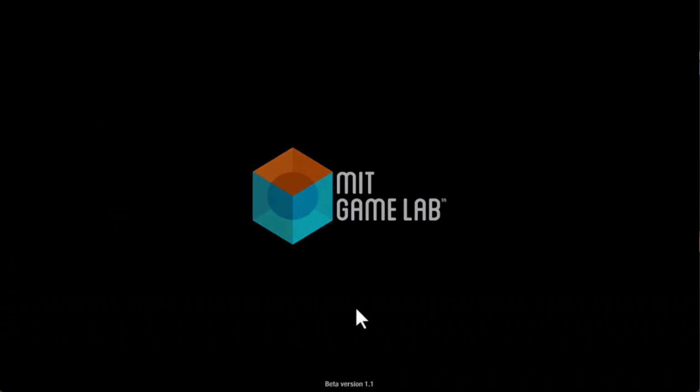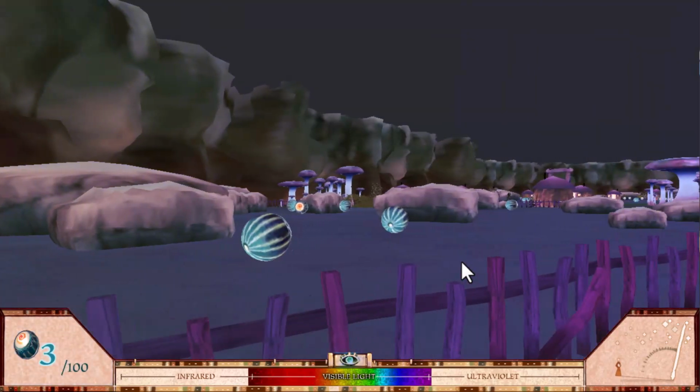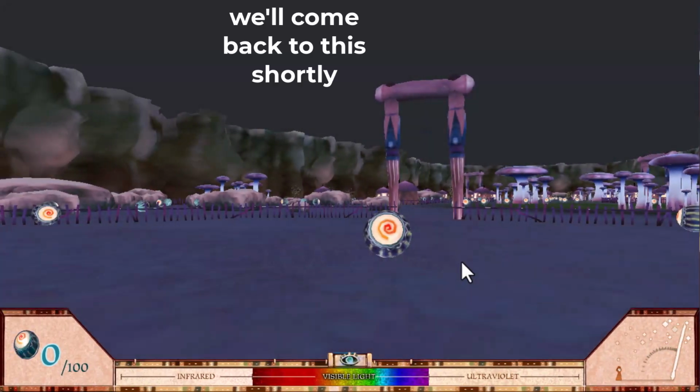To do this, we are going to use this physics simulator from MIT. The simulator is designed in the form of a game to add a little bit of fun to it. This is how the interface looks.